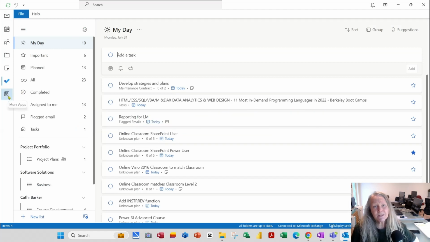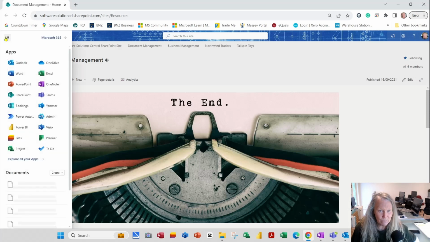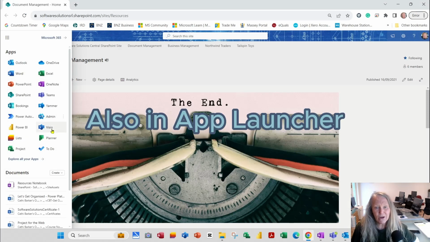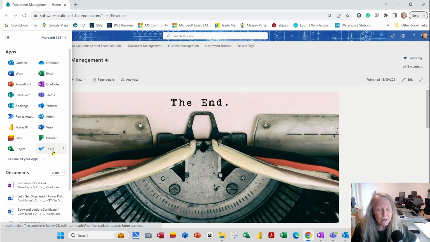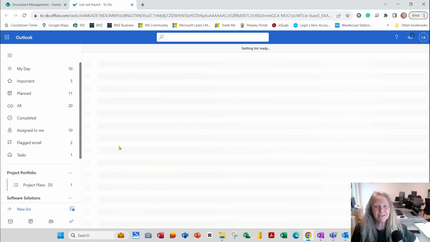Now, not only is the Microsoft To Do app part of your Outlook, it's also something you can get access to through a web browser if you go into your app launcher. You'll see To Do, and if you don't, just explore all your apps until you do see the To Do app. I'm going to go through the web version of To Do, but it's exactly the same as the Outlook version of To Do.